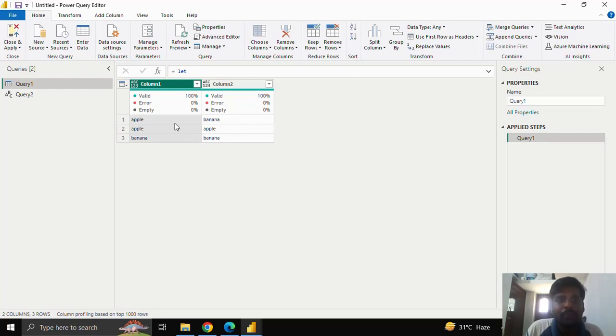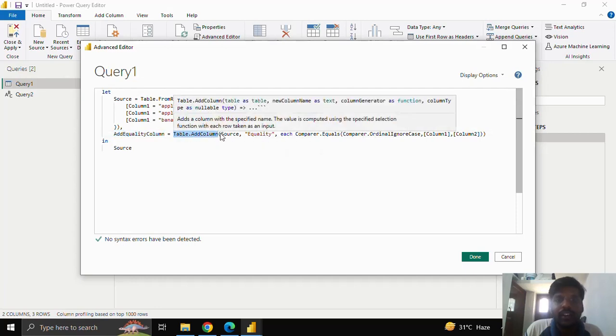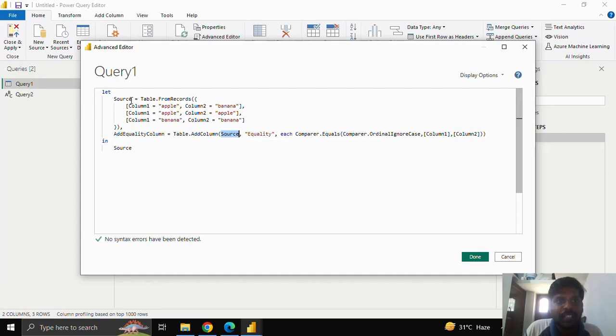Here I have to compare these two columns and show whether they are equal or not. Again I'll get back to the advanced editor. Here I have created another variable called AddEqualityColumn. Table.AddColumn is my function to add a new column. Source is my previous variable which I have just written for creating the table. Equality is the column name.